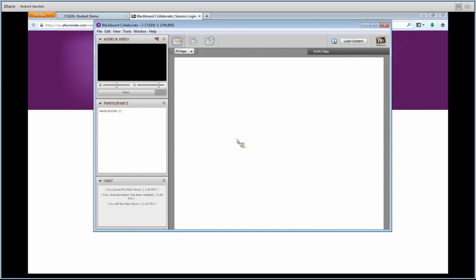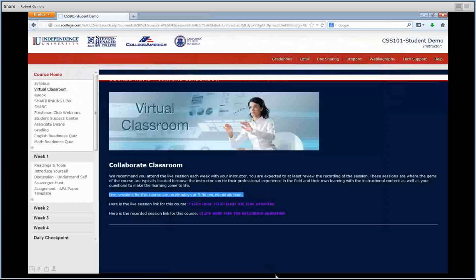So the recorded version is going to be basically the same thing. The only difference is you're not going to be able to interact, obviously, because it's recorded, but you will be able to see what went on. So in the recorded session, the only thing that's different is you're going to have to go through this step.